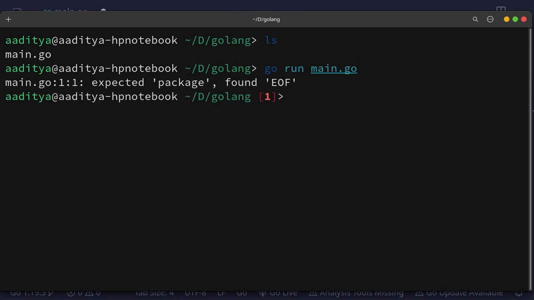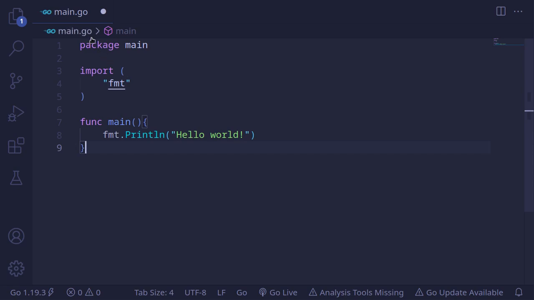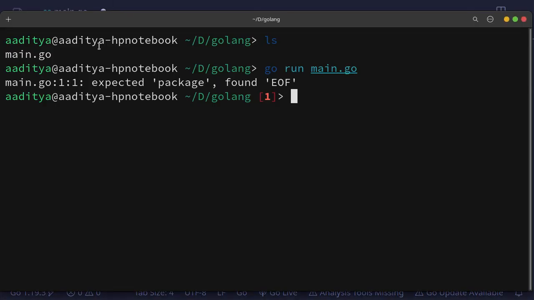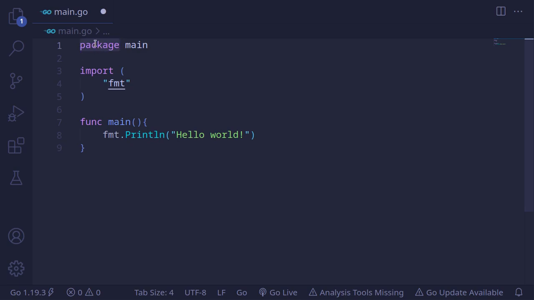Okay. Whoa, what an error. It says expected package, found EOF. What is it? I don't know, but I actually know. So this means it has been expecting a package at the first line, like this, but we've got it. Why is it not running? I'm going to tell you. And what is this? EOF. It's called end of file. It wanted a package, but it found that the file had ended at the first line itself.